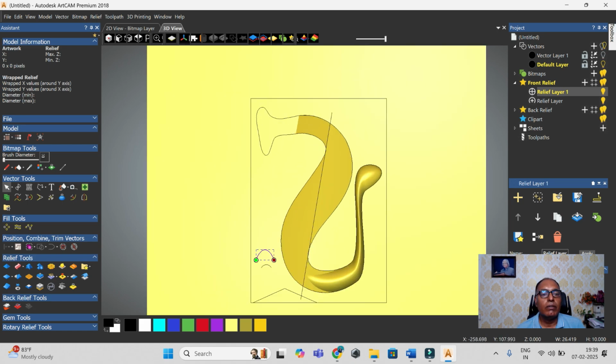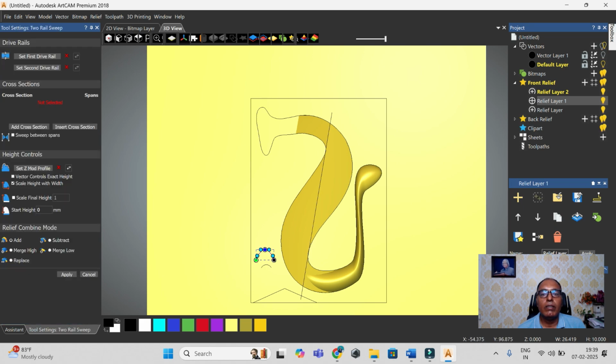For that we will go to the same method. If you want to do it in the same layer, we can do it in the same layer, or we can create a new layer. So we will go to this new layer and we'll do this. Okay, so same only, 2 rail sweep only, same command, and this same direction, no problem. Now I am adding the cross section. Okay, this one I am adding the cross section.